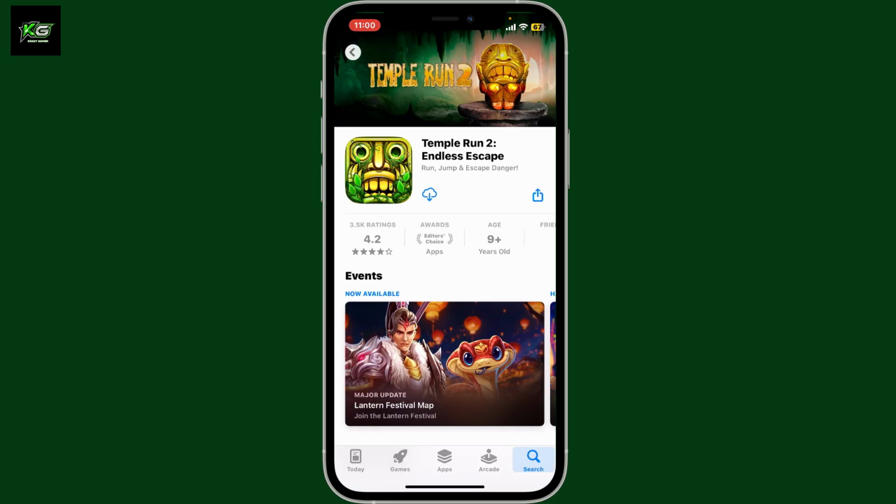Look for this application that says Temple Run 2 Endless Escape, and then tap on the Get or the Install button. If prompted, enter your Apple ID password or use your Face ID or Touch ID to confirm the download and wait for the app to install. Once the game is downloaded, tap on Open to start playing. And now you're all set to enjoy Temple Run 2 on your iOS device.